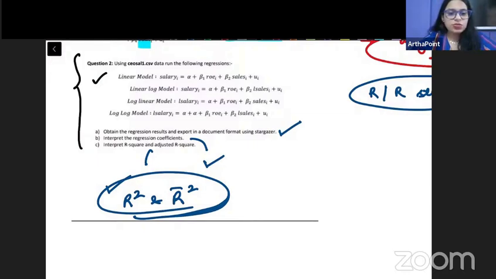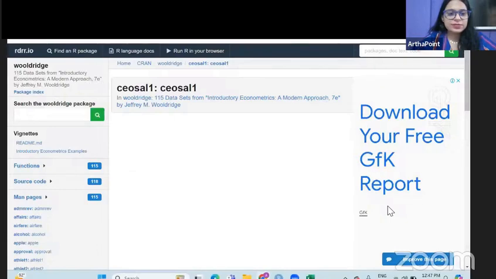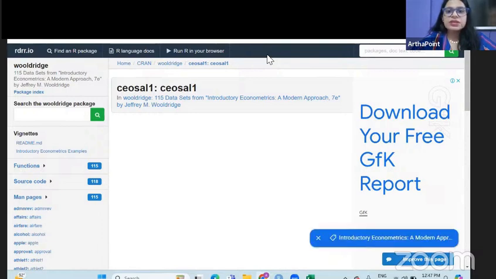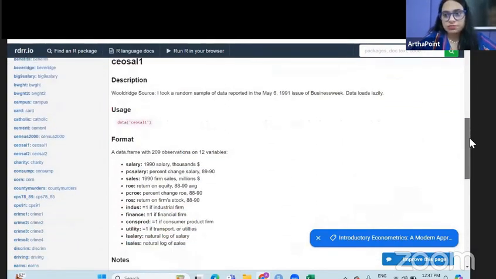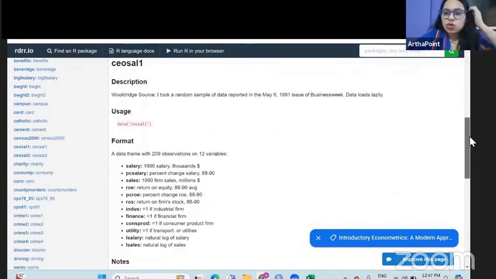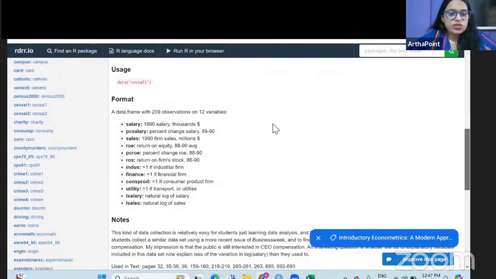So I am going to take you to the Wooldridge website, and I will be showing you this file. I hope my screen is visible to you, right? So this is the Wooldridge website, and here all the data sets that Wooldridge refers to in his book are mentioned. In the same website, you can notice that it says this is a data frame of 209 observations with 12 variables. These 12 variables are given to you.